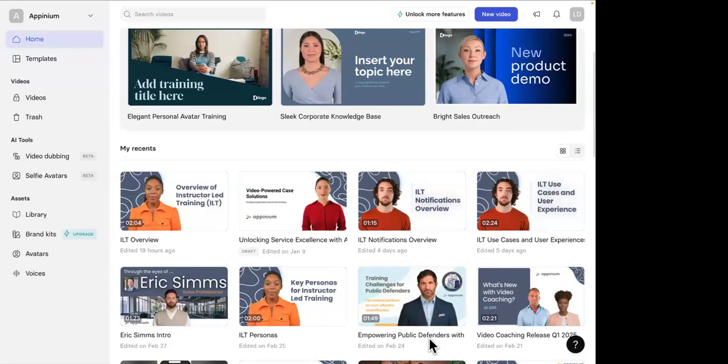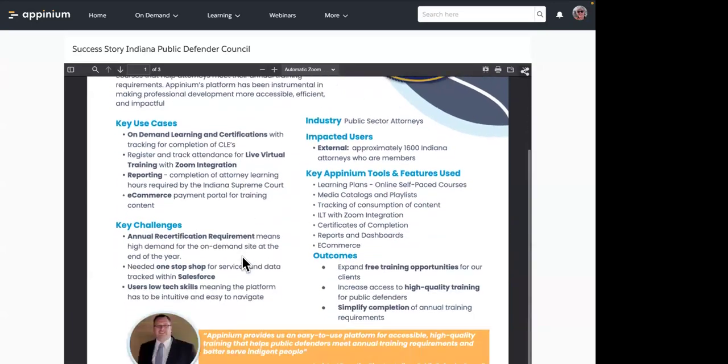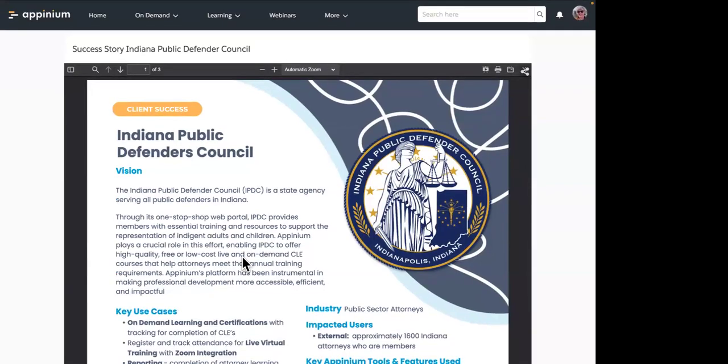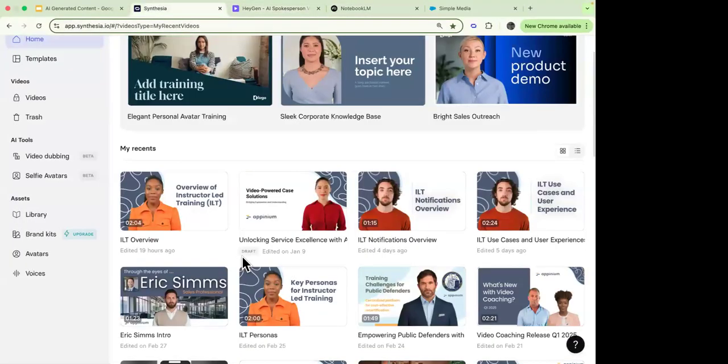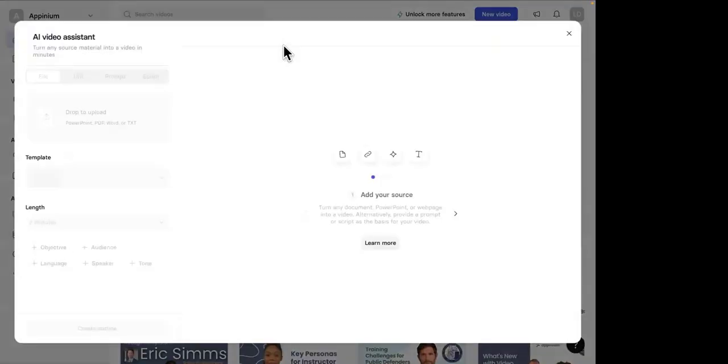But I do want to call your attention to this one over here. This one is called Empowering Public Defenders with Appinium. And let me go over a couple of screens over. You see this PDF here? I made this PDF in conjunction with one of our clients. And it's got mostly words in it. So what I did with this is I went to this AI assistant and I uploaded the PDF in here and chose a template, all right?